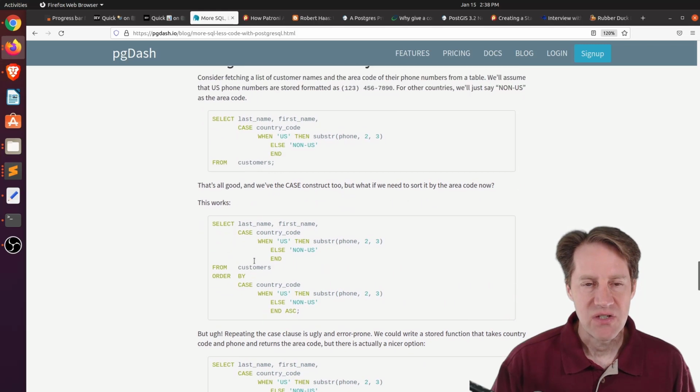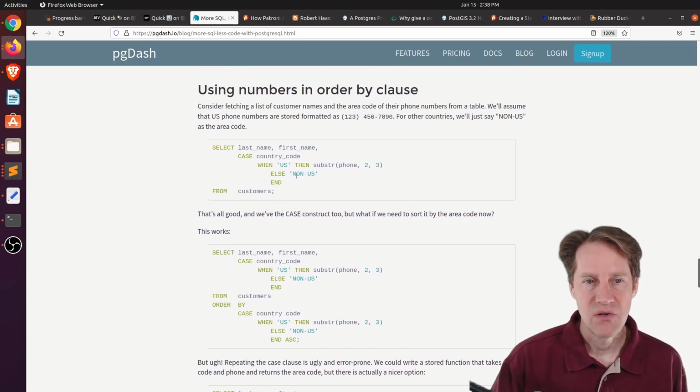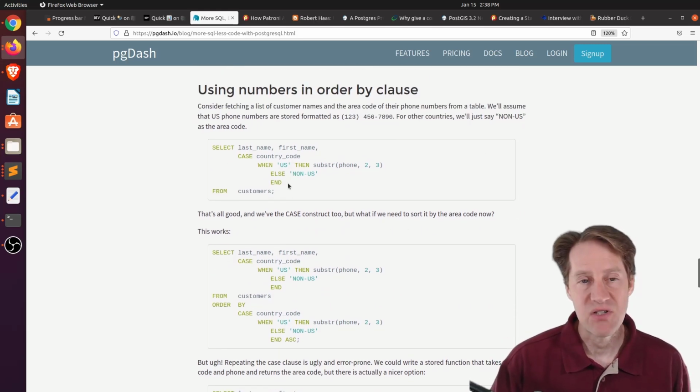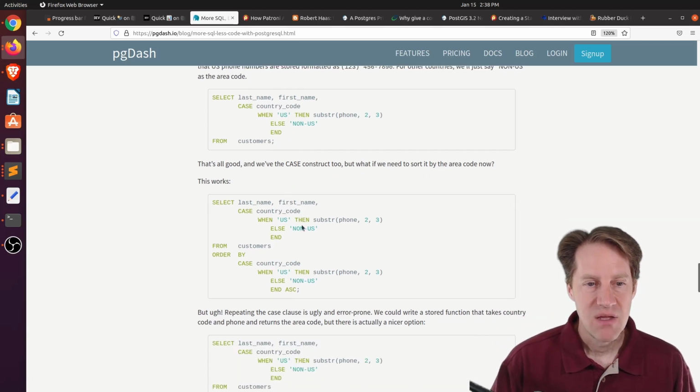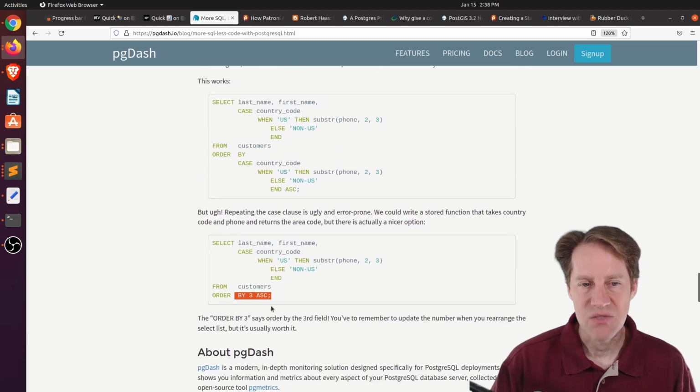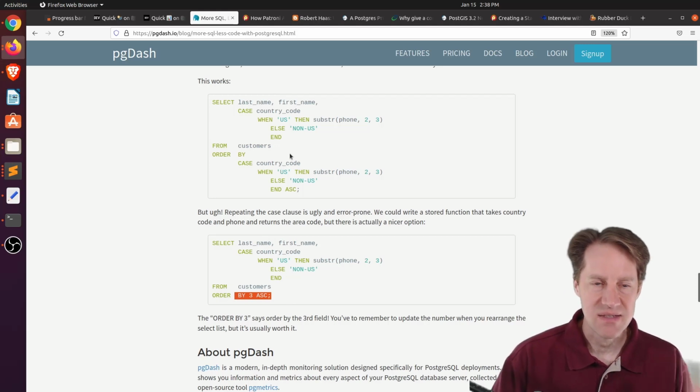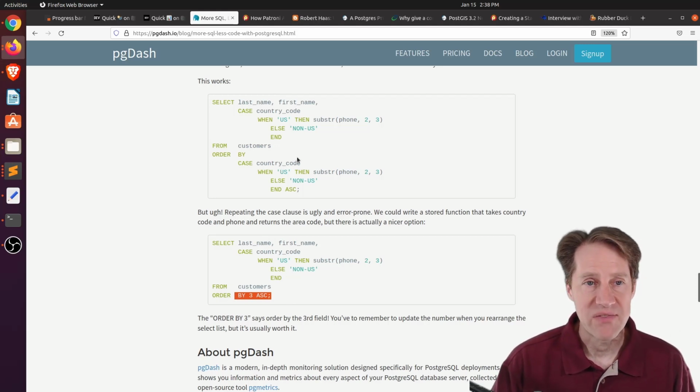And then the last thing they mention is actually using numbers in GROUP BY or ORDER BY clauses. So especially when you have something like a case statement, you can choose to use numbers, and it makes it much more convenient than having to repeat the exact case statement that exists in the select area. So if you want to learn more about these techniques, definitely check out this blog post.